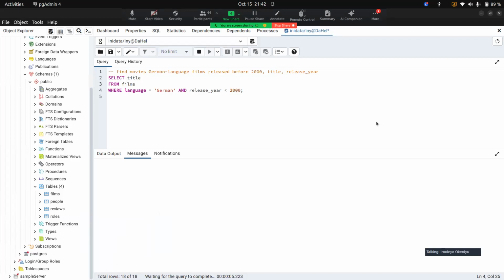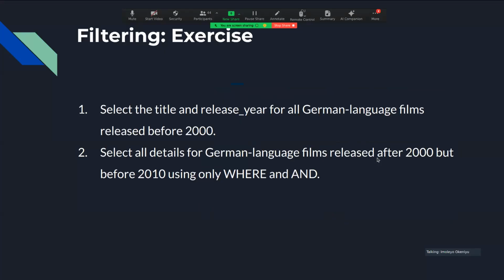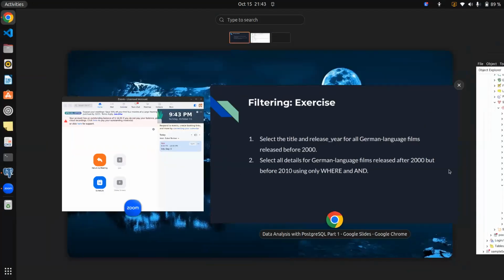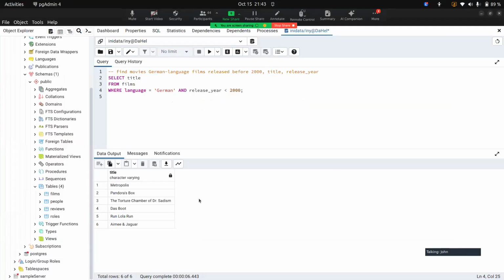Can we see the question again? Because it says before 2000 and after 2010. Okay, we're doing question one. So I'll go to the question again to be sure. Select the title. Yeah, it does run. Select title and release year. So release year is what's missing, so we'll now add release year.